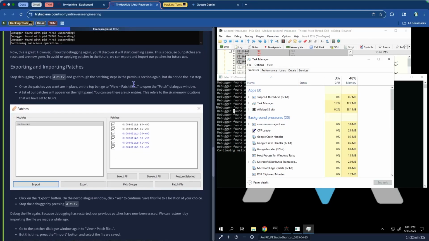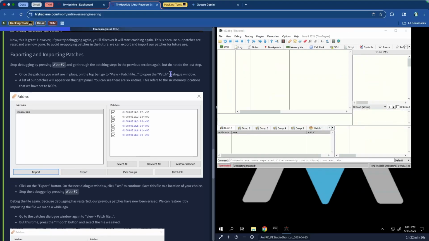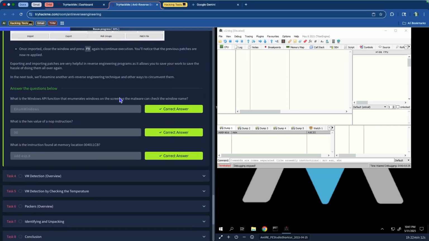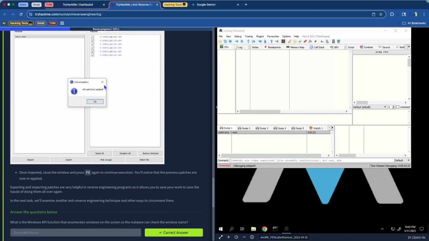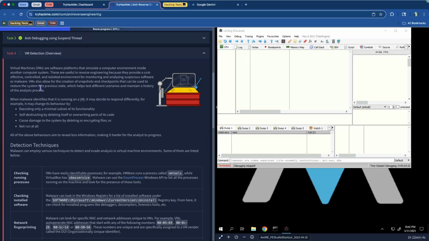And then the exporting element of it was just something you can go review. I'm not going to export the patches because we're going to move on to a different element. But that was essentially us running through the instructions just so we can see how the whole thing plays out. And you just saw that. So now we can move on to the next part, which is the virtual machine detection.